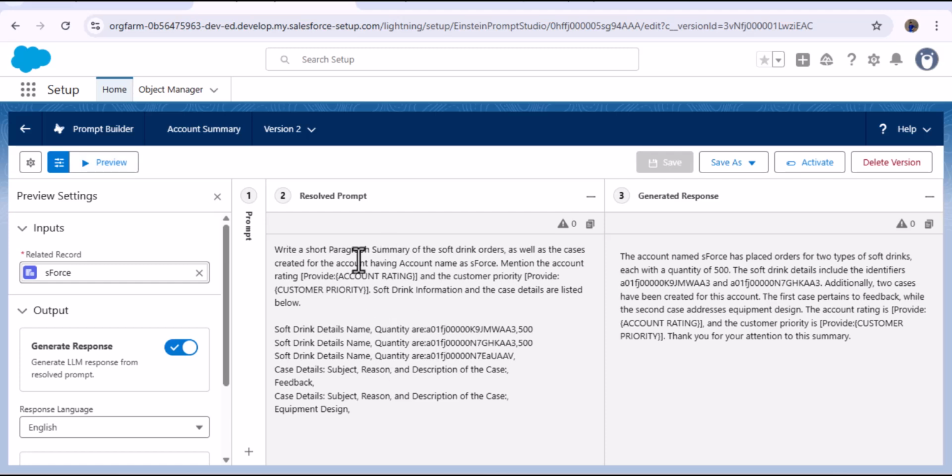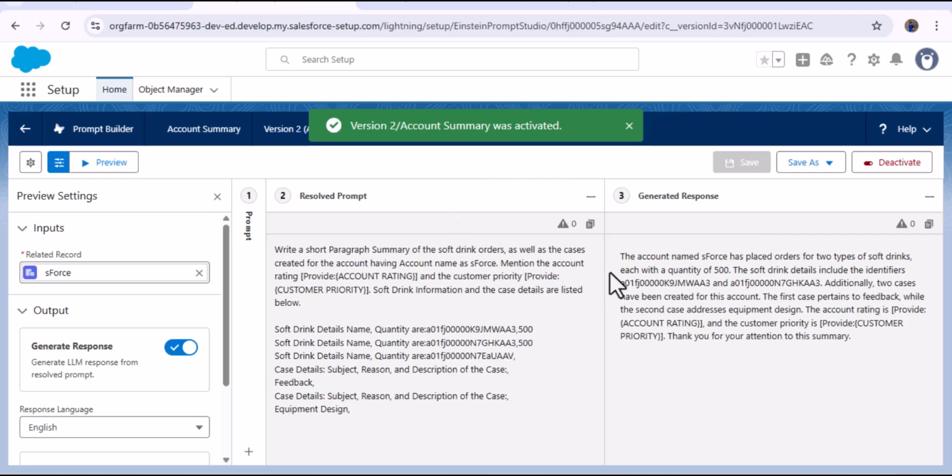And now here you can see we are getting the prompt, and also the response as well. Now the response is: the account Salesforce has placed an order for 2 types of soft drink, each with a quantity of 500. The soft drink details include the identifiers. Here we have the soft drink order IDs, these two, and additionally 2 cases have been created for this account. So that means our flow is also working successfully. After that, as I click on this activate button, now our prompt template has been successfully activated.